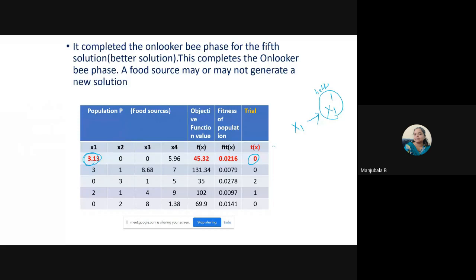So it completed the onlooker B phase for the fifth solution. Now the onlooker B phase for the ABC algorithm is over, right? So we have done the employee B phase. After doing the employee B phase, we have modified some of the bits of some of the solutions, and after doing the onlooker B phase, we have modified some of the solutions.